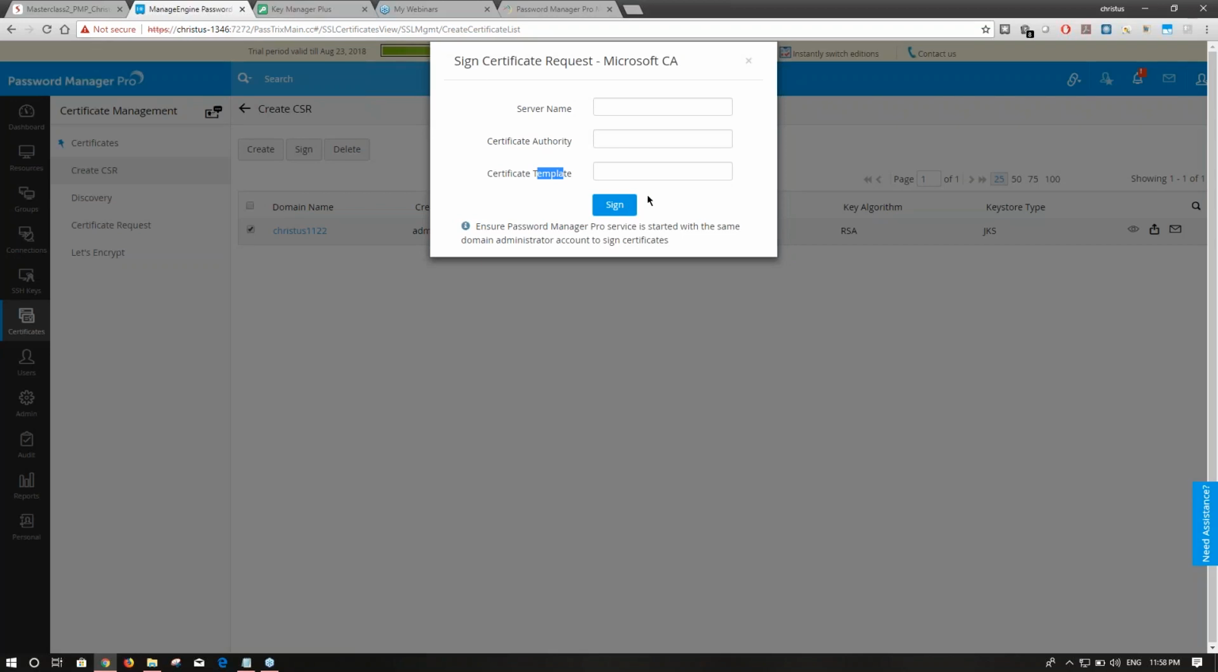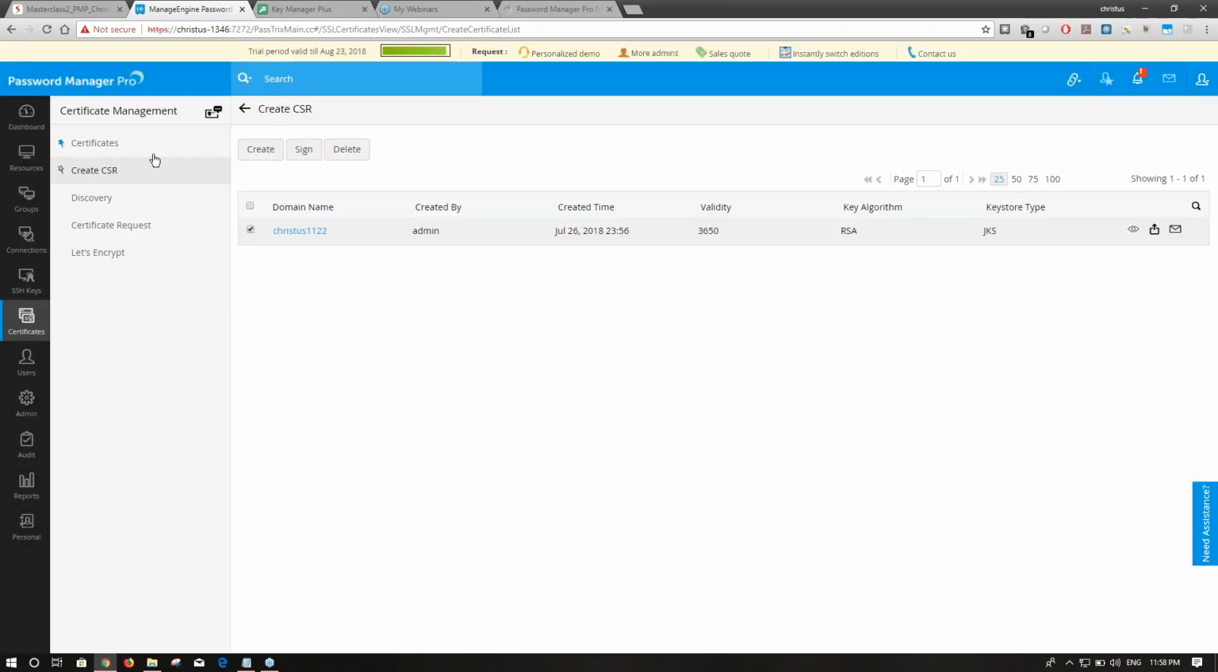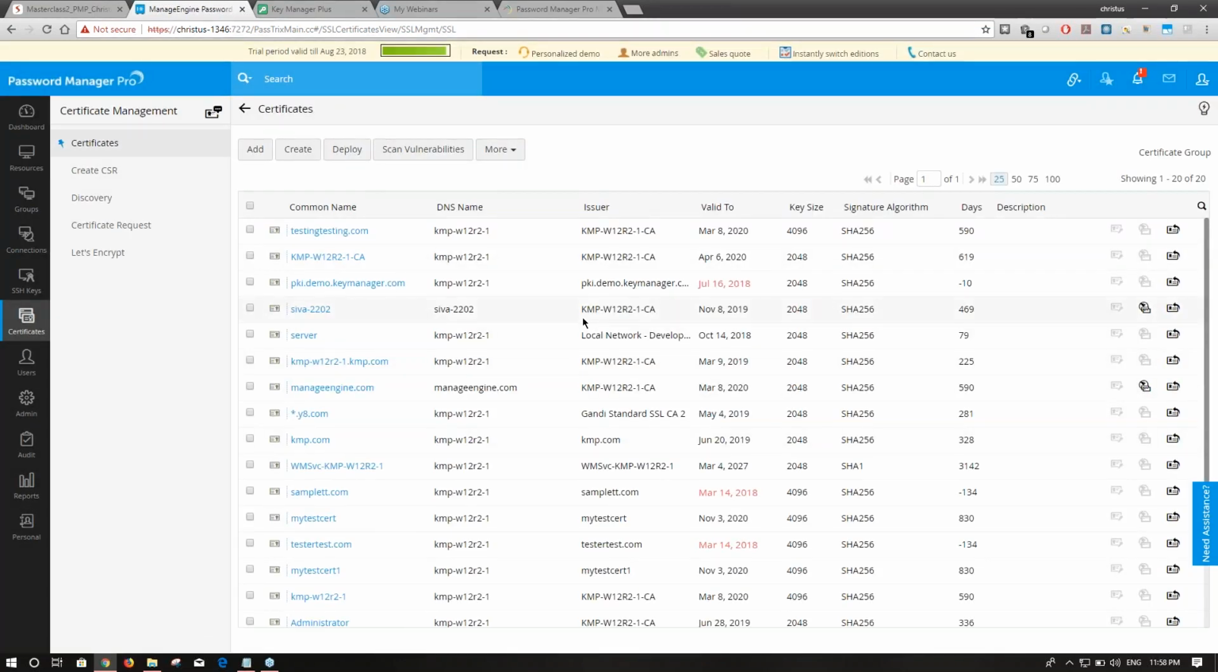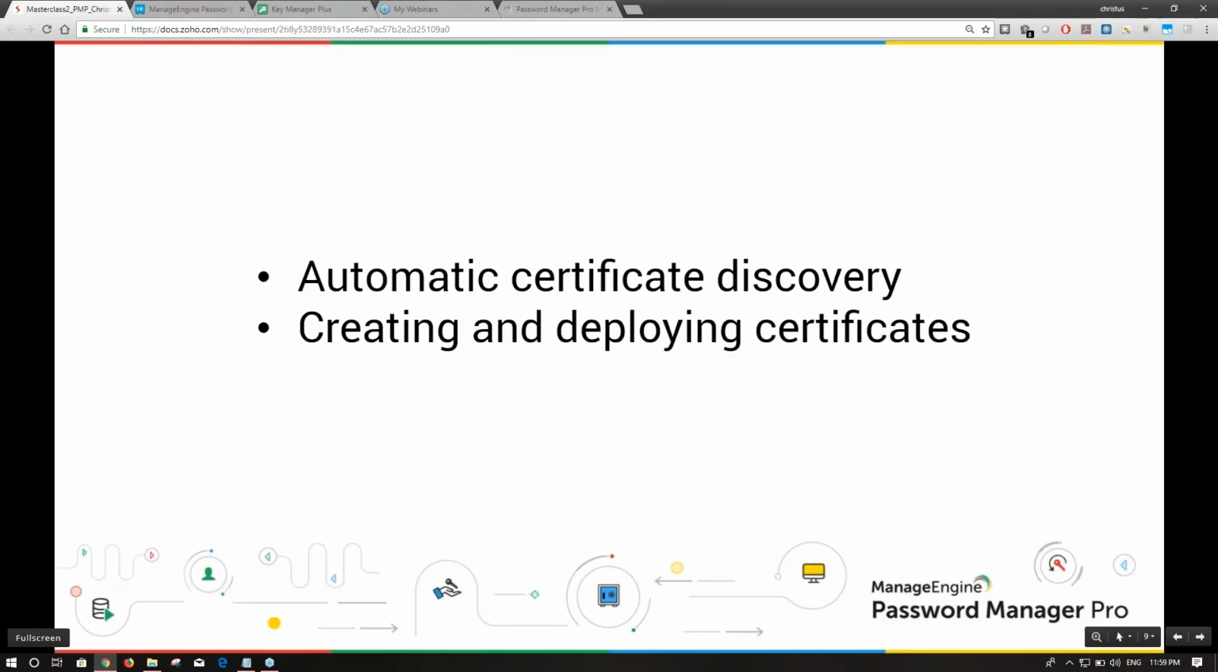The moment you click on sign, Password Manager Pro stores this information, as well as it gets the CSR signed for a new certificate. So once it gets the new certificate, it gets automatically added inside the certificates tab. And also the complete process is automated.